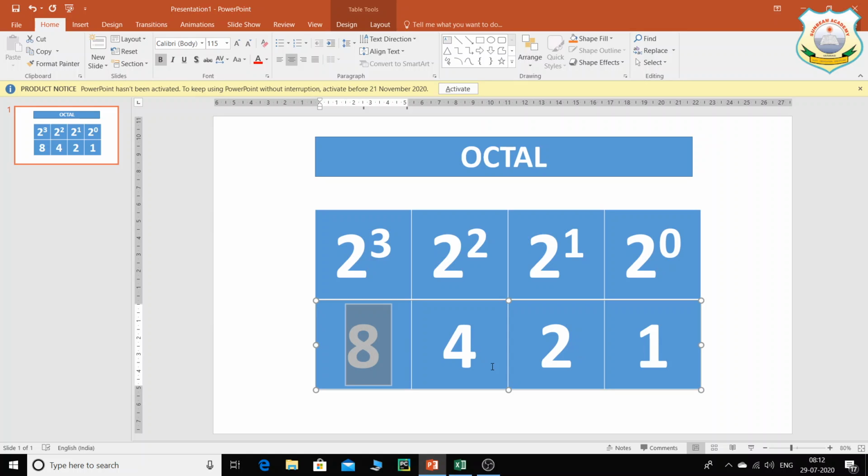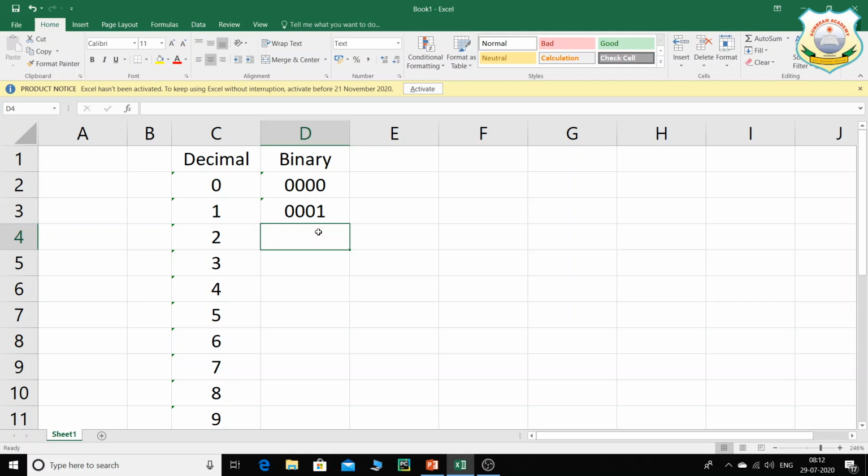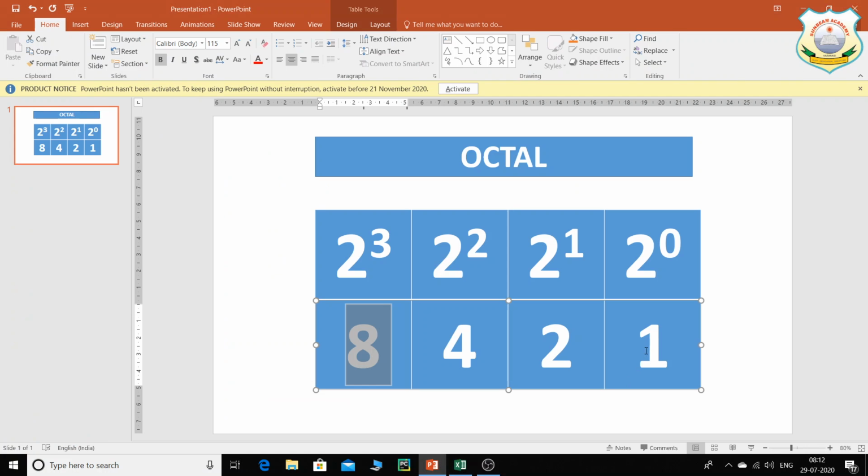So 0, 0, 1, 0. I hope you are understanding this. So 2 will be 0, 0, 1, 0. Now if I want 3, how am I going to come up with 3? I can simply write this as 0, 0, 1, 1. Why 1, 1? See, this is 1 and this is 2. So if it is 0, 0, 1, 1, I have to simply add 2 plus 1, isn't it? And that is what I'm going to do.